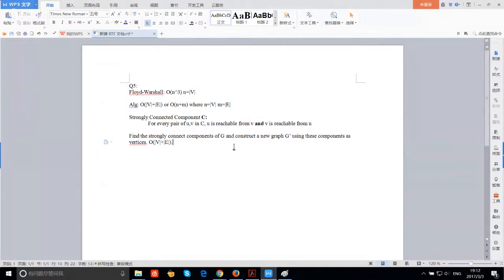There are several algorithms to do it. I will not talk too much about this since it's not the main part of this problem, but I can. There is an algorithm which can solve this strongly connected components problem in V plus E time using two DFS. You can search for it, and I don't know if you have learned it in class, but if not, you can search for this algorithm.